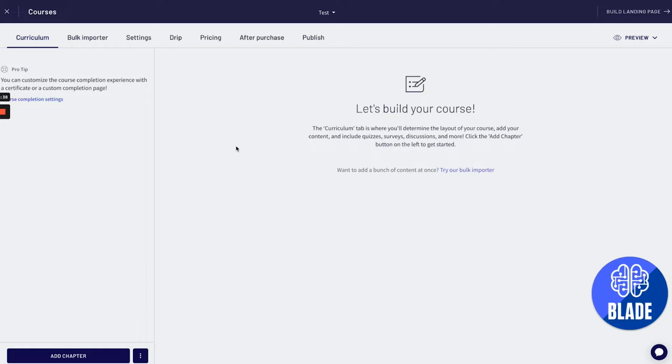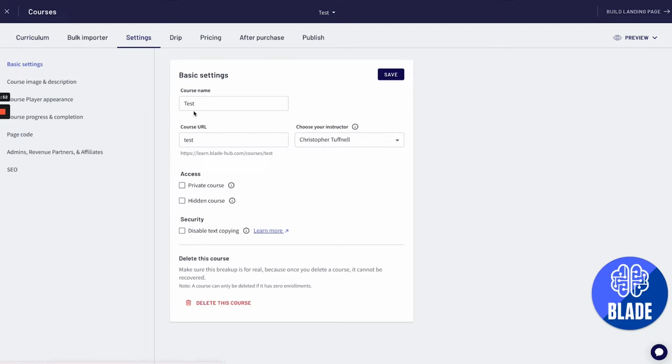So this is the course builder template that we're presented with, the back end that we can construct our course in. And again, there's a number of options. We're just going to really focus on this curriculum building option, or the settings option is worth pointing out because this is where you can go back and change the name of your course.